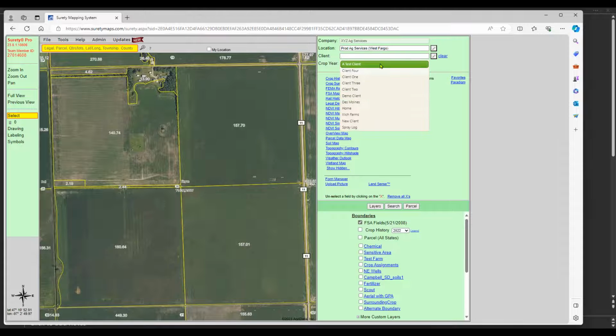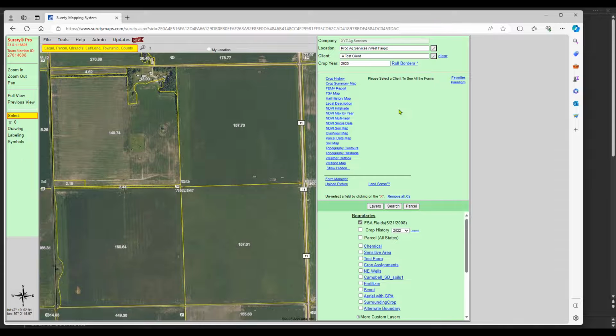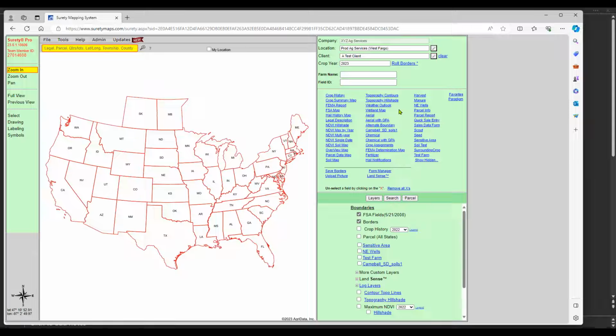Now you select the client, and now you have the ability to start entering information. As you notice, when I selected a client, it zoomed out to the full extent of our mapping system. That's because nothing has been defined yet. A boundary hasn't been defined or a form has not been saved. Once that happens, when you choose the client, you'll zoom to the extents of what you have saved for that client.